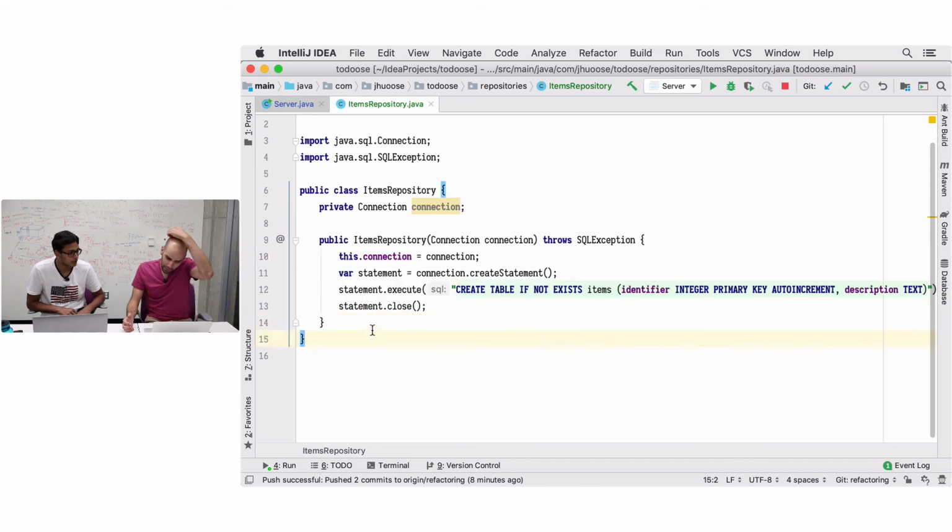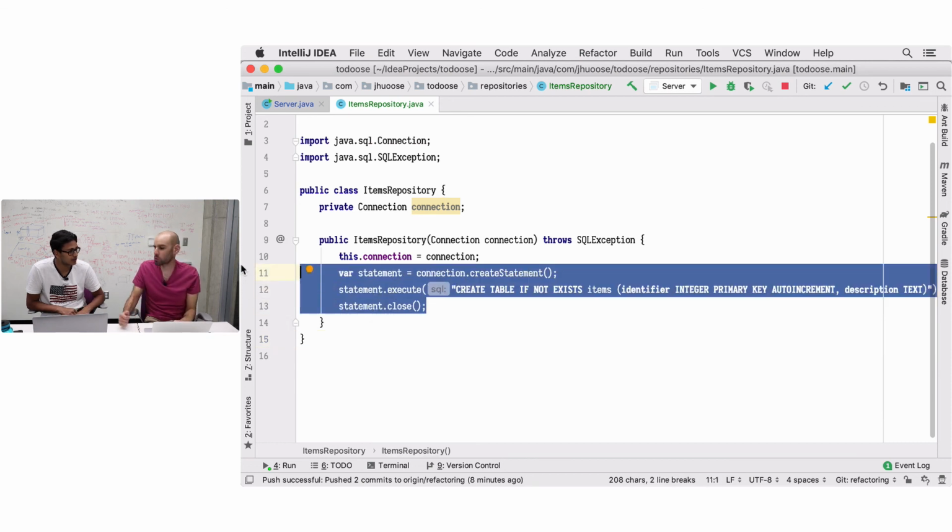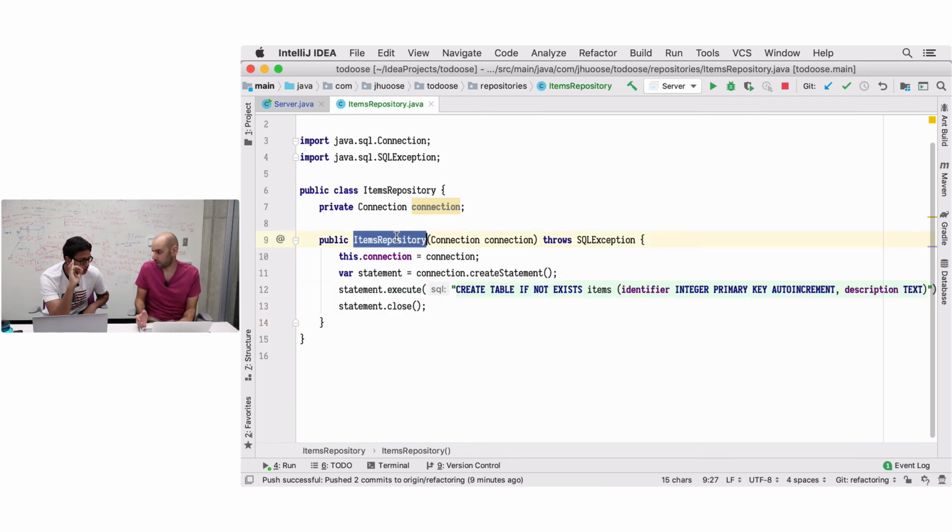Yeah, there is another pattern. I just don't remember what it is, but if you create an object, it should start working. You shouldn't have to call yet another thing to initialize the object. The constructor should initialize it. And I suppose that we can claim that creating the table is part of initializing the repository.